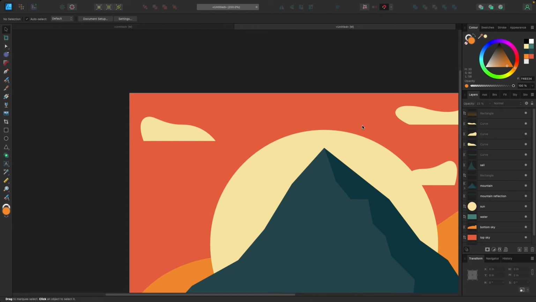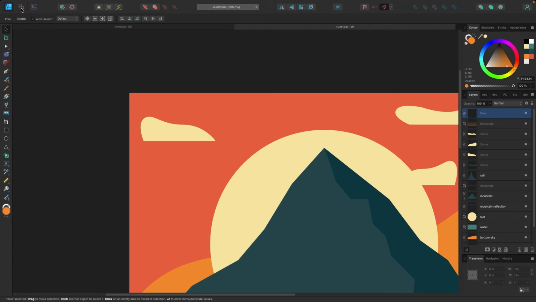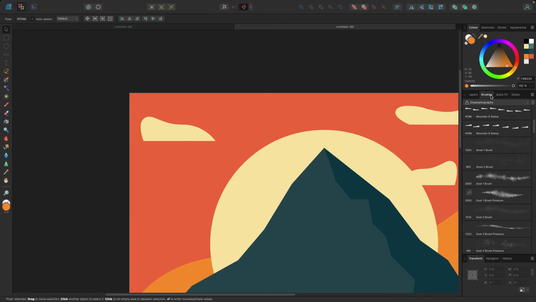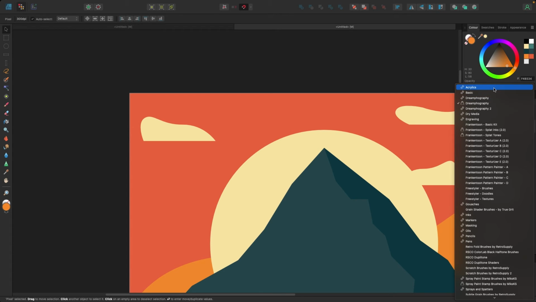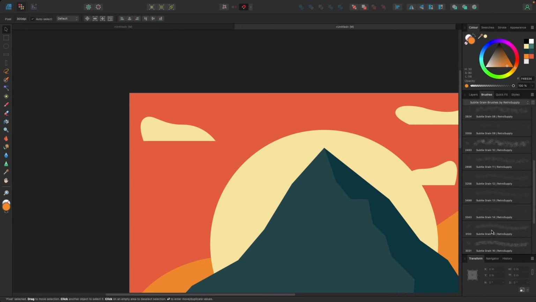Now, in Affinity Photo, you can do this easily. What I'm going to do, because I'm in Affinity Designer, is I'm going to add a new pixel layer. And I'm going to go over to the pixel persona, which is right here, because I want to use a pixel brush. I don't want to use a vector brush. So I'm going to click on the pixel persona. It's going to give me more brushes over here. And I'm going to select the Retro Supply subtle grain brushes right here.